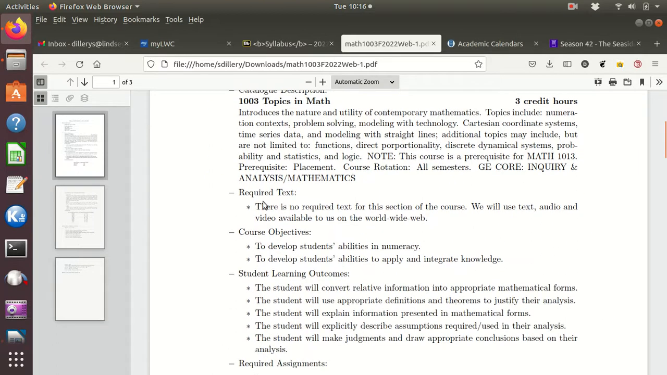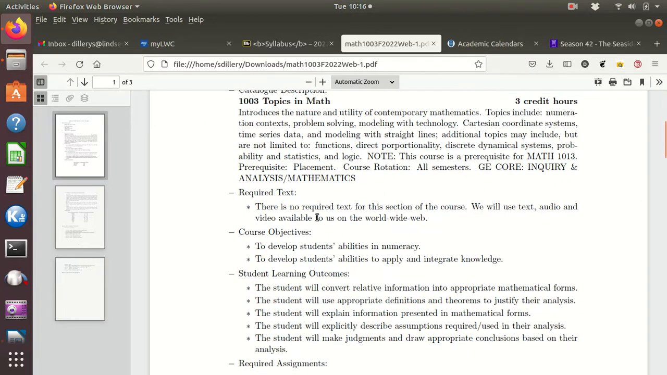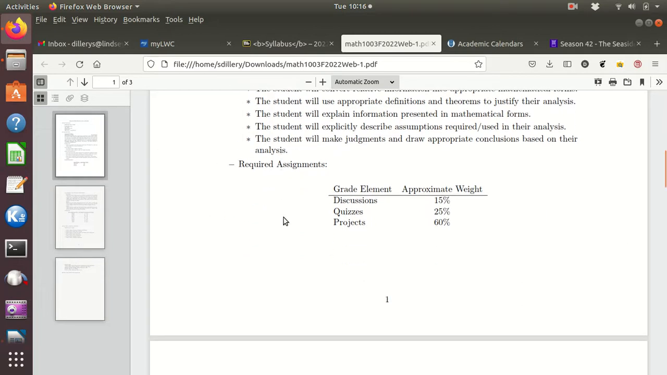So typical stuff in the syllabus: course information, this description, required text. Now we don't have a required text. All your support material will be uploaded to Blackboard, and you can watch videos there, do some interactive practice, get ready for quizzes. Objectives and outcomes. But this is what you care about usually. Where does your grade come from?